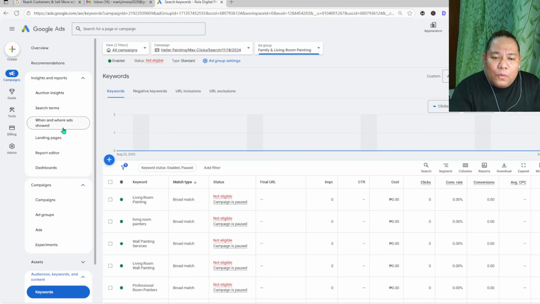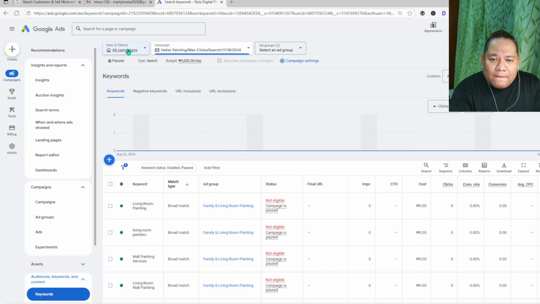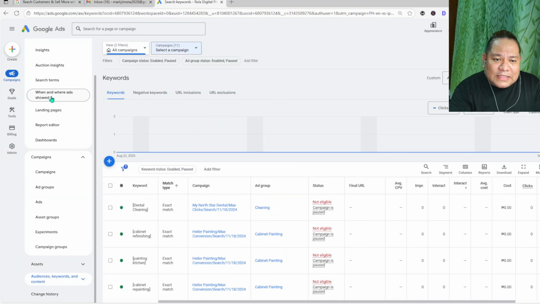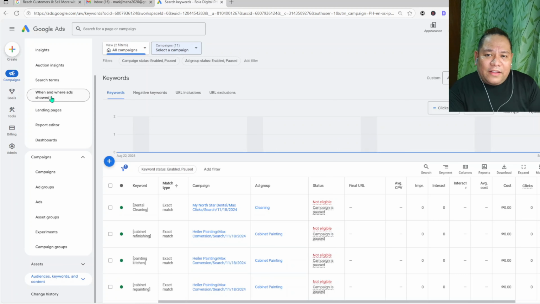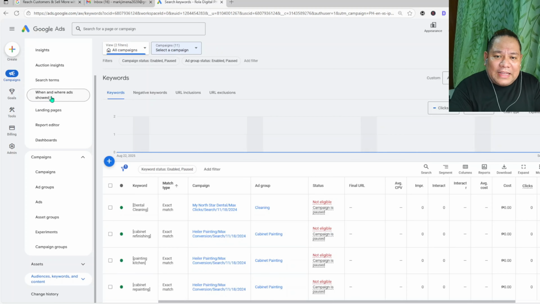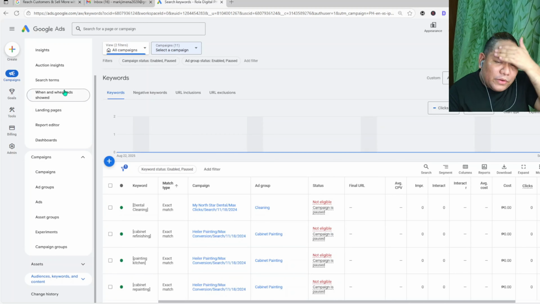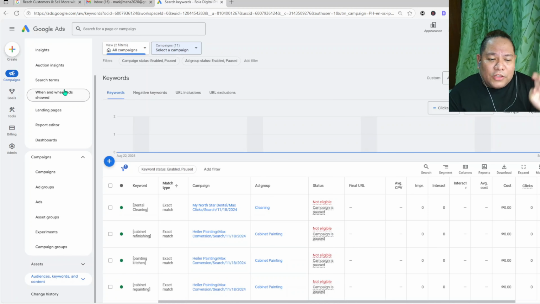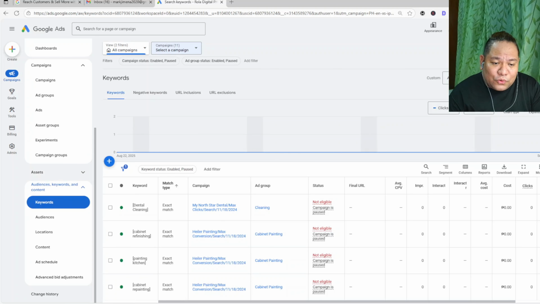Then the when and where ads showed. Let me just select all the campaigns. The when and where the ad is shown is also important because it will tell you, for example, the day and the time your ads are shown and getting the most clicks, and where, what devices, it may be computer, tablet, and mobile, because we have those three. So it would show you the data of where your ads are getting shown.